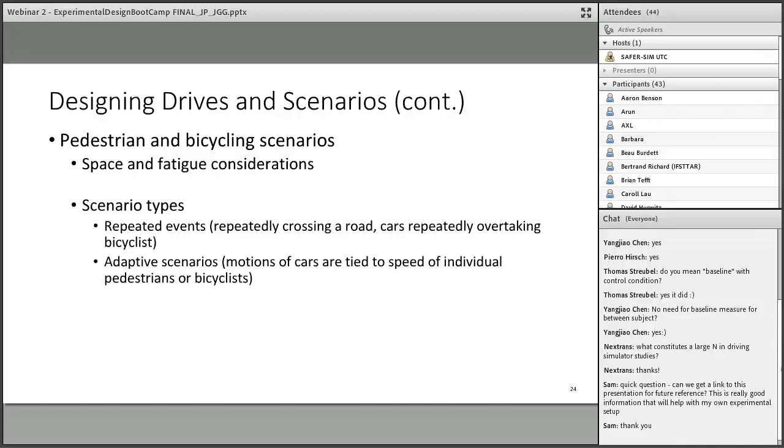Because we have experimental control in the simulator environment, we can also adapt the scenarios to the behavior of participants. A good example of this is distraction work that we've done in the past, where we've used our eye tracker to tell us when someone's engaged with a secondary task. We'll have them, say, look down at their cell phone. And we can use that eye tracking data in real time to cue an event so that we know the event's happening when someone's looking away from the road, which is a mean thing to do, but also a higher level of experimental control than you could get even on a test track.